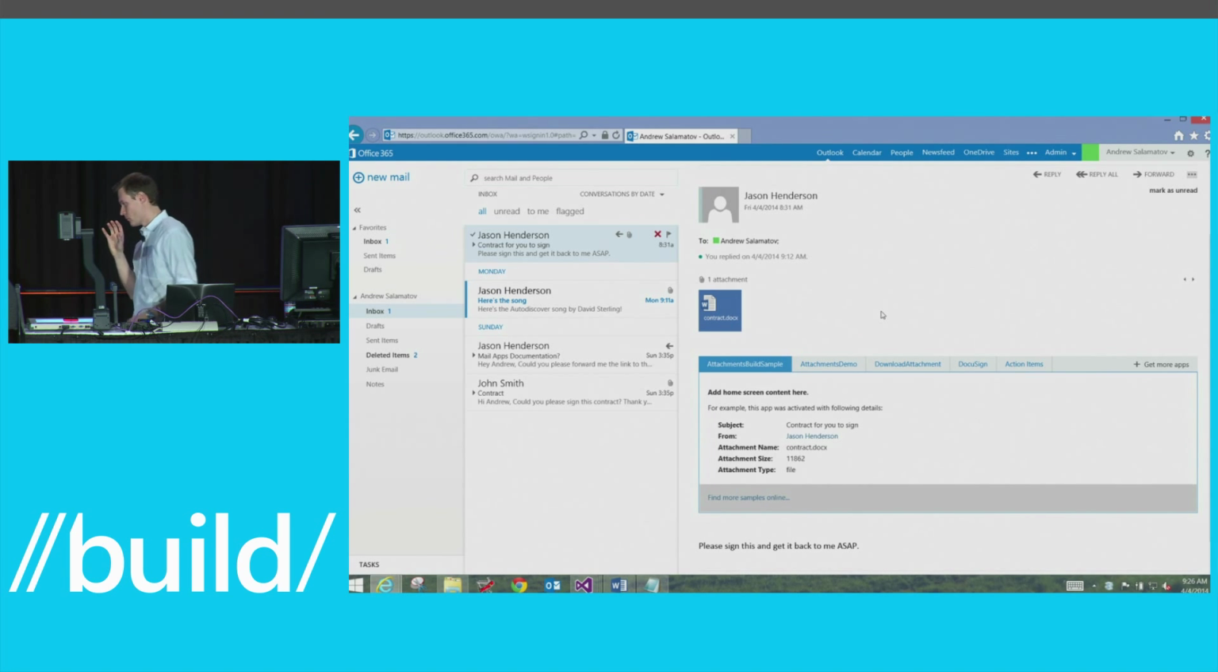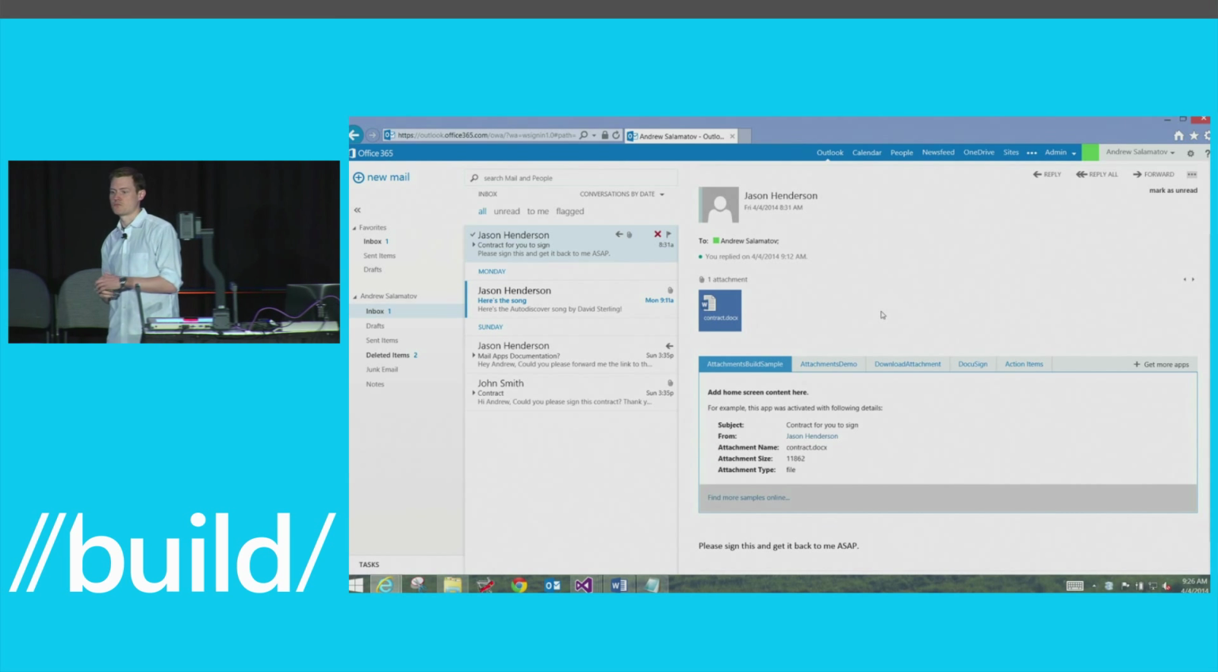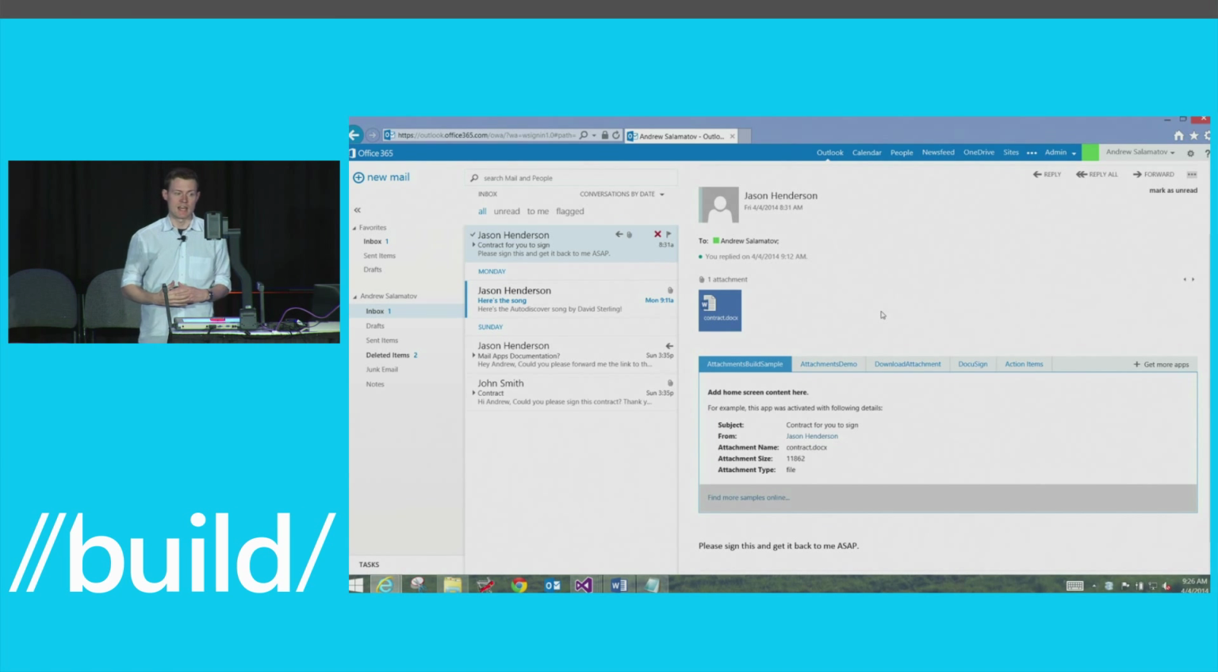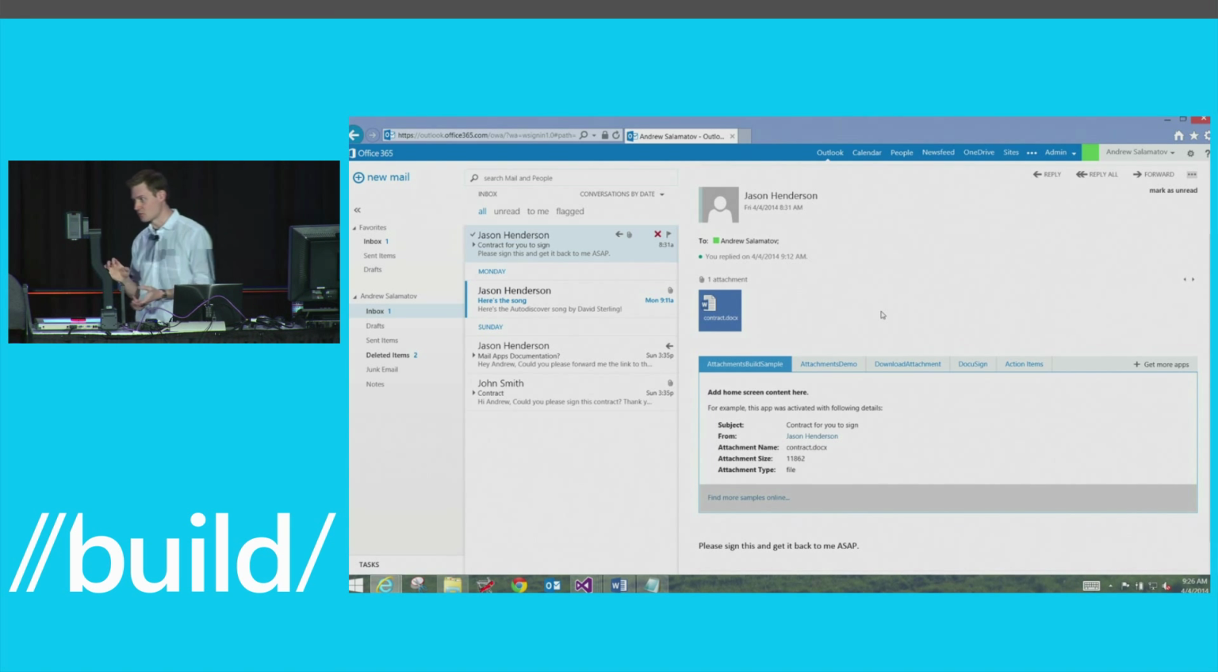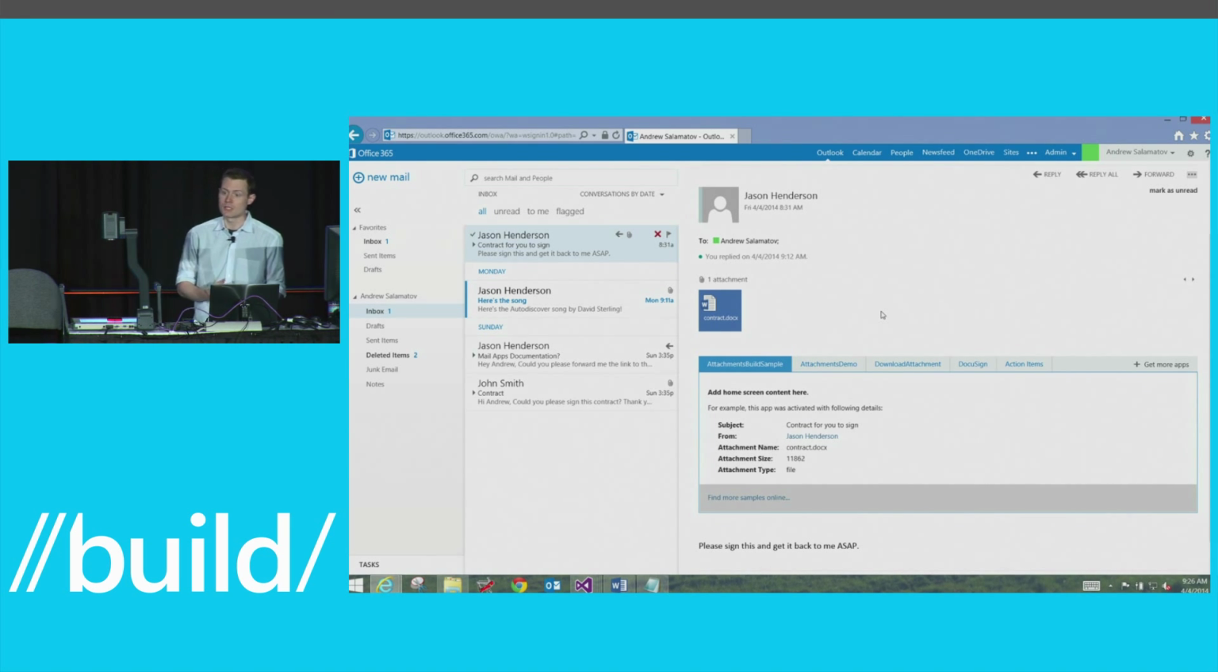Well, let's say we wanted to do something more interesting. So let's say that we actually wanted to access attachment bytes. There are actually two demos I want to do, and unfortunately I'm going to have to be rushed here, but they're both very important, very interesting.